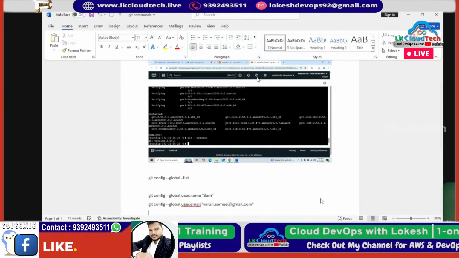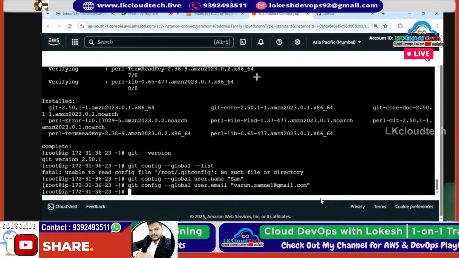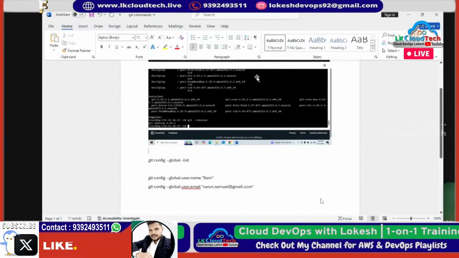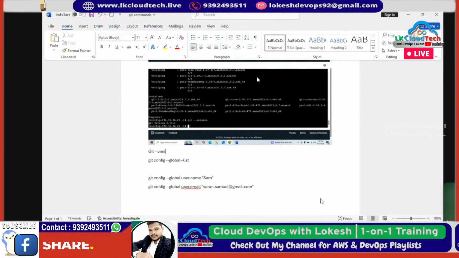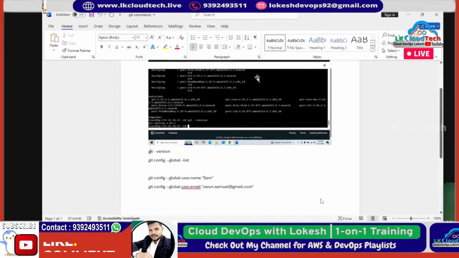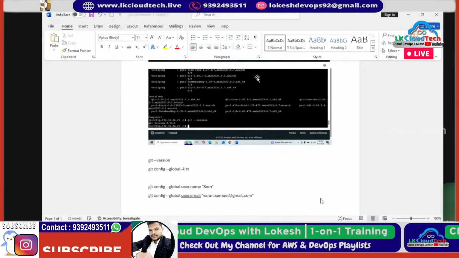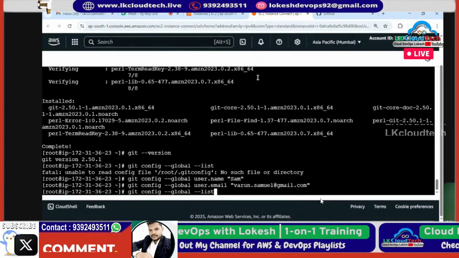Okay. So now you need to verify whether it is successfully done or not, correct? You can verify installation and configuration by checking the Git version. Git version we have already done. So the list you have already seen, right? Git config hyphen global hyphen list is there, right? Just copy that and paste it there. Then you can see whether you configured properly or not.